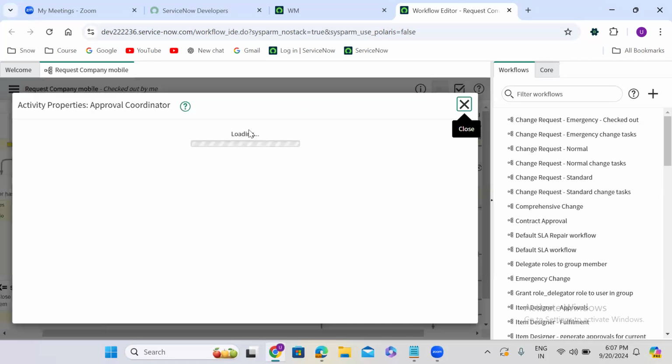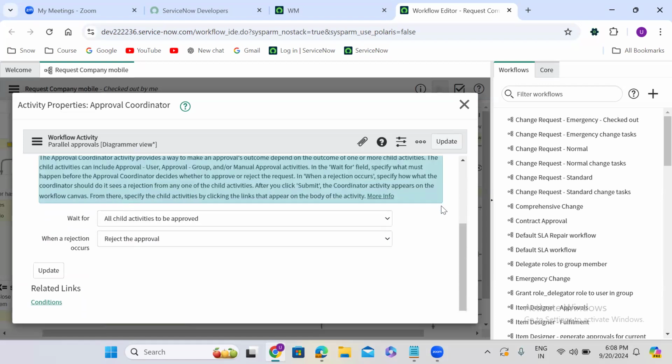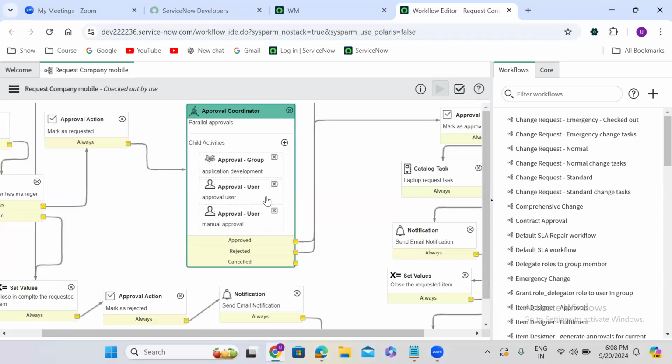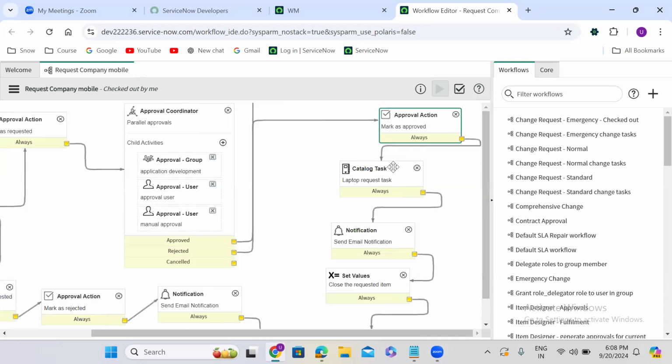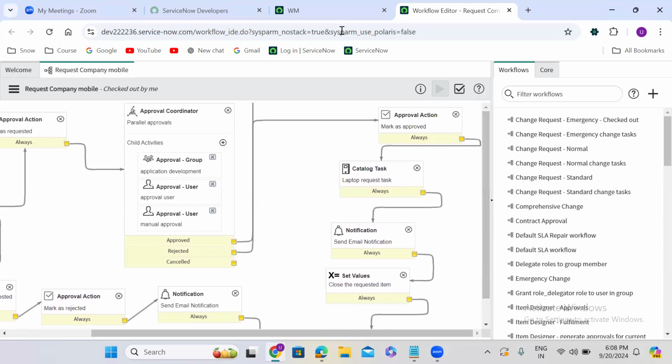So here, what did we select here? In the child activities, all child activities to be approved. So we selected all child activities to be approved. Once all the child activities are approved, it will actually mark the approval state as approved. Then it will create a catalog task. Then it will send an email notification. It will mark the requested item state as closed complete. It will end the workflow. So this is the flow that we have seen in our previous session.